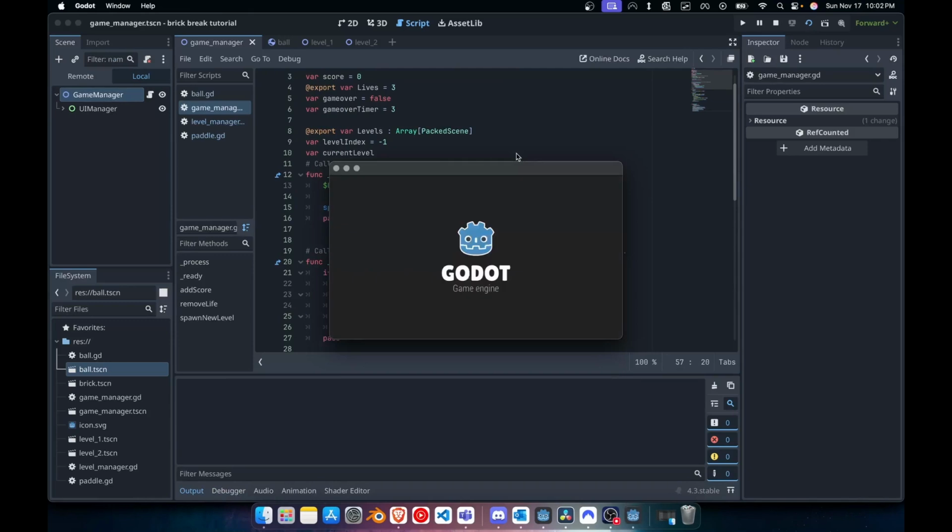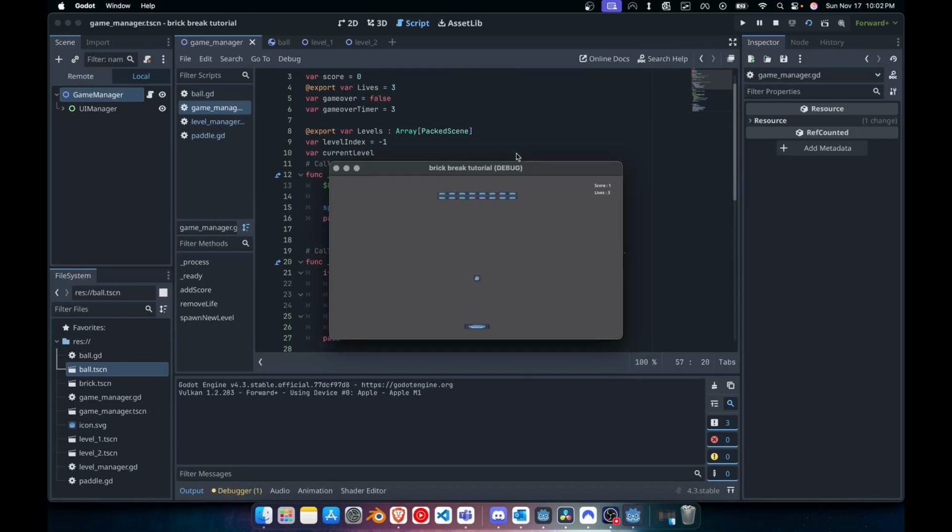So we'll refresh. There's our ball. It's going to hit the guy, and then there's our ball. And now the gameplay is as normal. So you just play it like Brick Break. And that's pretty much it.